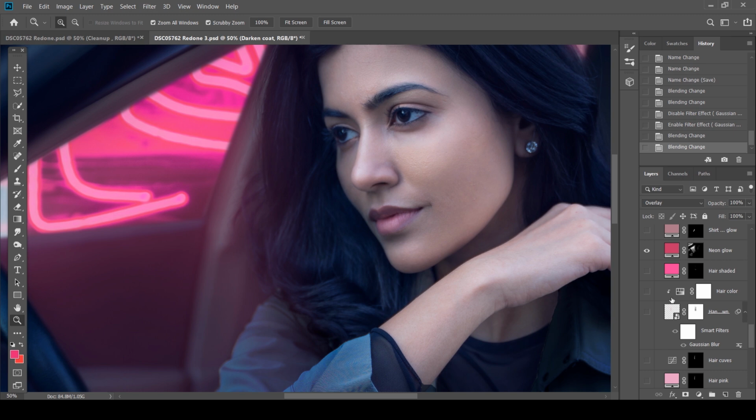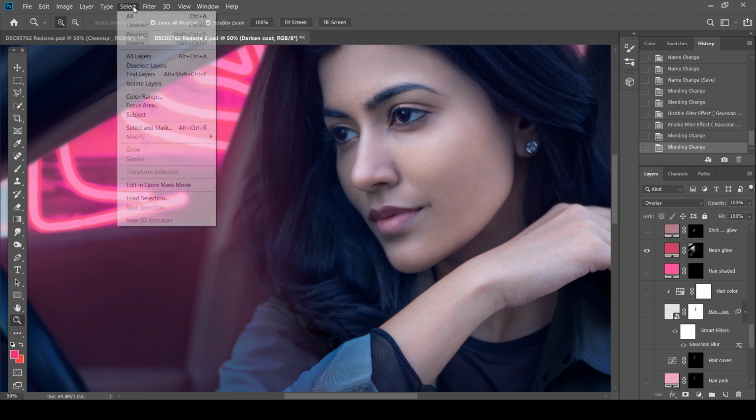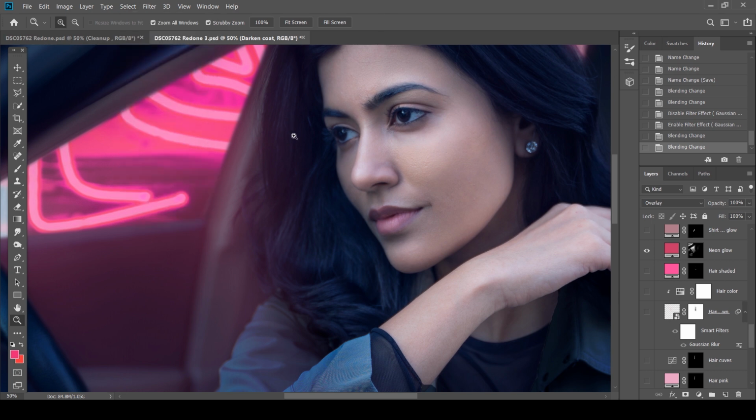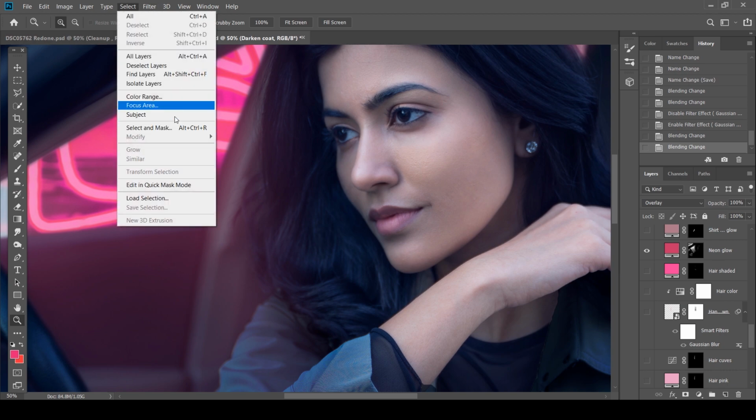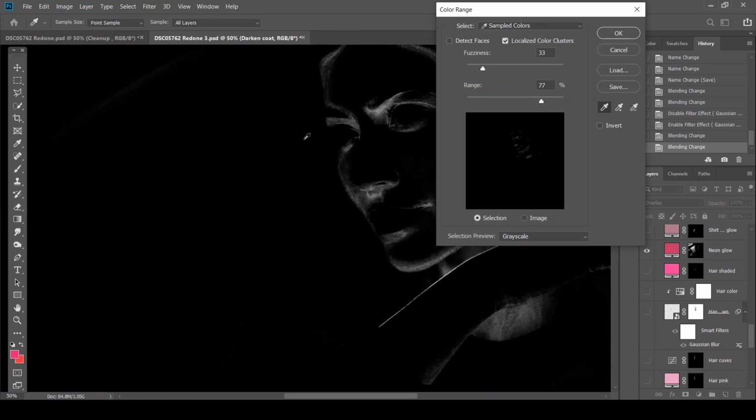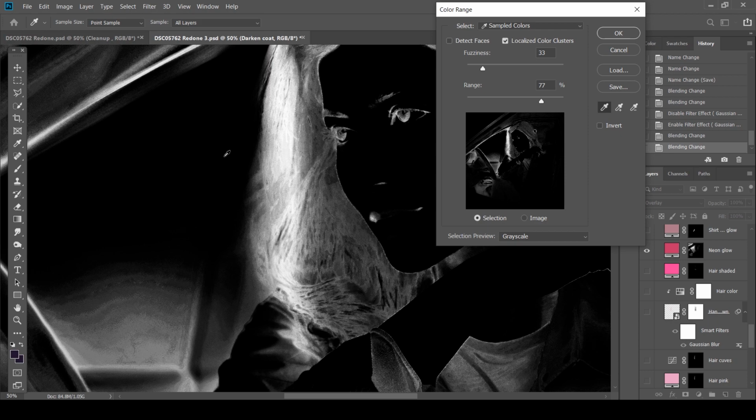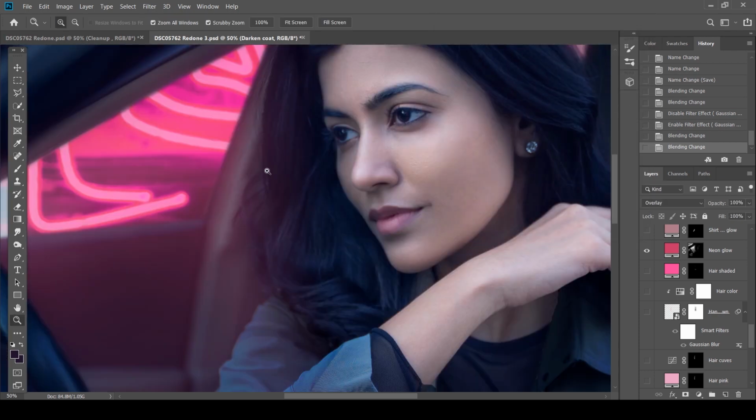It was quite hard, so I did Select and Color Range. I don't want to get into it again. You can probably look at videos online, but basically what Color Range does is I can select darks and highlights using this method. So I basically selected her hair. This way it doesn't give you a very clean selection if there's not a luminosity difference. So it was quite hard to do, but I did what I could. So as you can see, this is the selection I got.